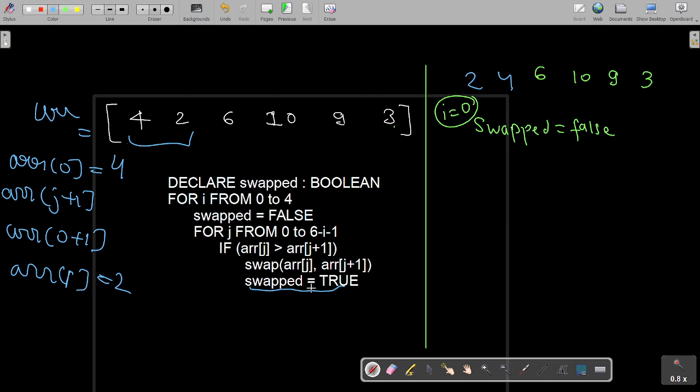Any problem? Then it swaps again. Then it swaps the value of 10 with 9. Then the value of j becomes 1, right? After it has processed 0, it will become 1. Then what's the value of array of j now? 6.